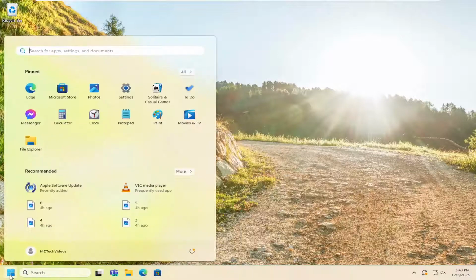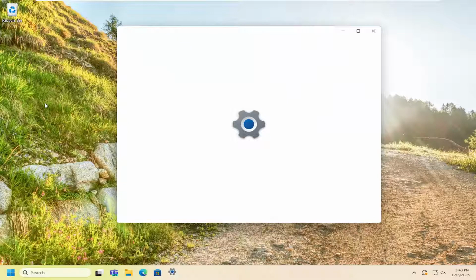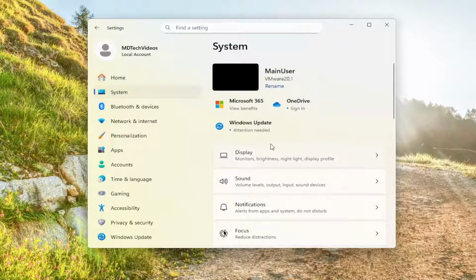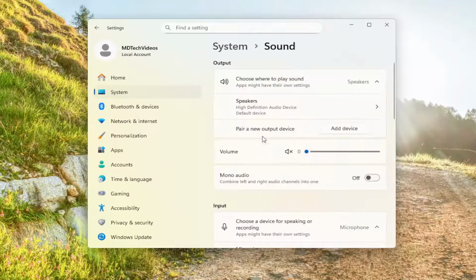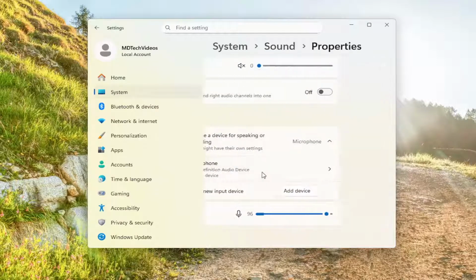So all you have to do is open up the search menu and search for settings. Best result should come back with settings here. Go ahead and open that up. And then on the left panel, select system. And then on the right side, select sound. And then going underneath input, select your microphone from the list here that you're having the problem with.